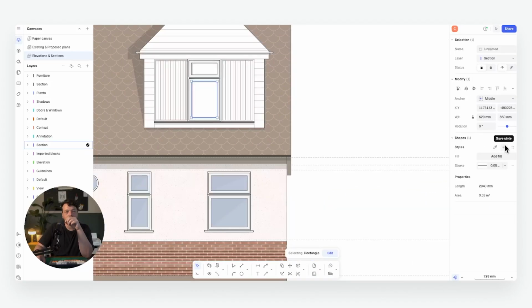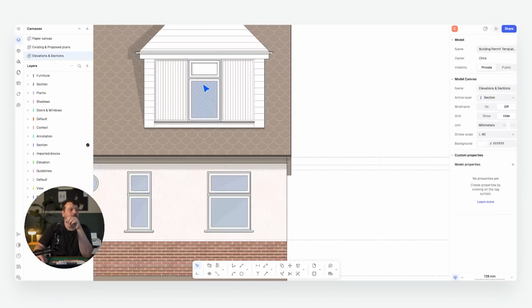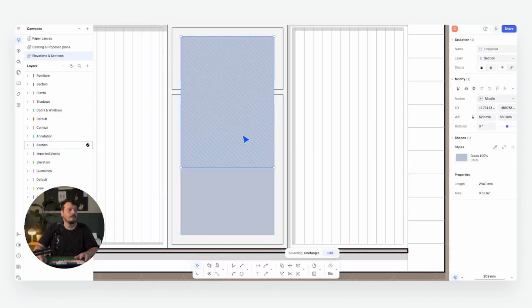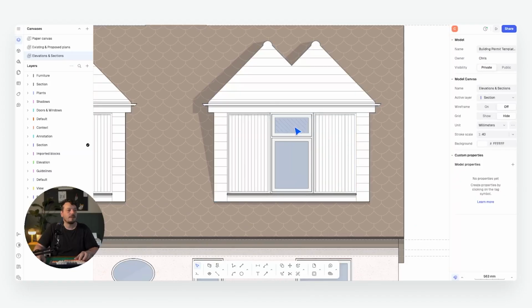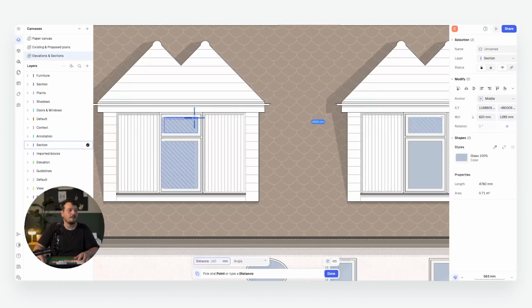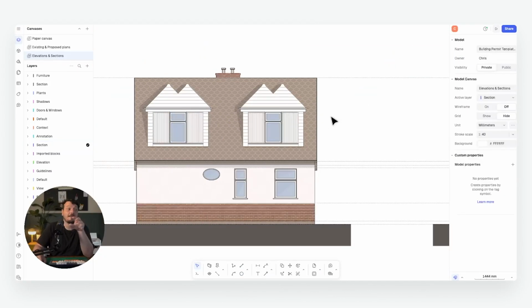So go to the style and I could find the glass, and that then creates that window style. And I know that obviously it matches in with the rest of the drawing because I've set that style up.